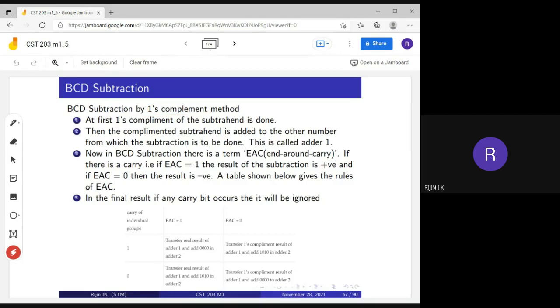Before that, what is ones complement of a number? What do you mean by ones complement of a number? Then only we can perform the BCD subtraction using ones complement. So what is ones complement? Anybody? Albin, what is ones complement of a number?